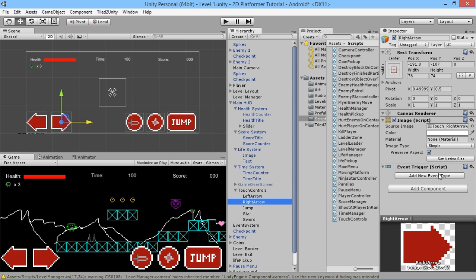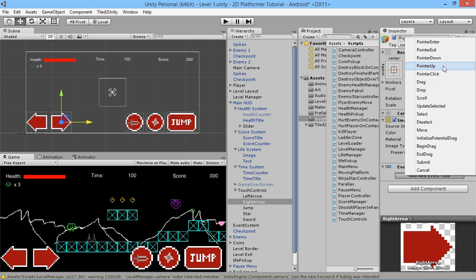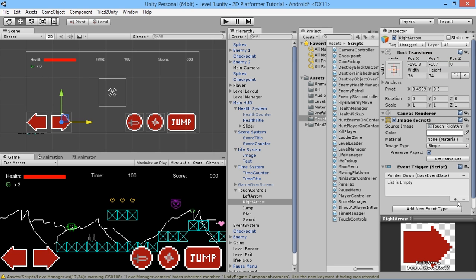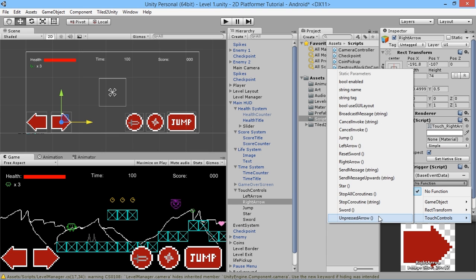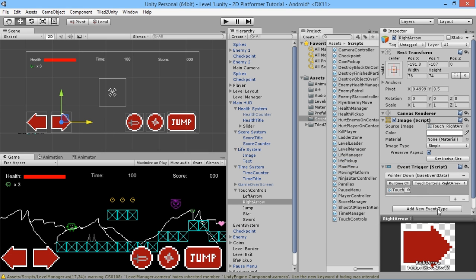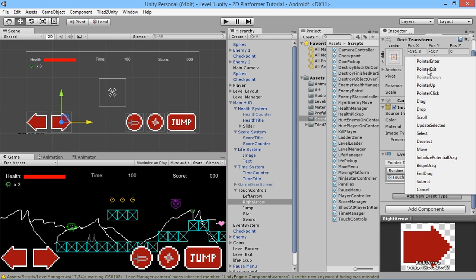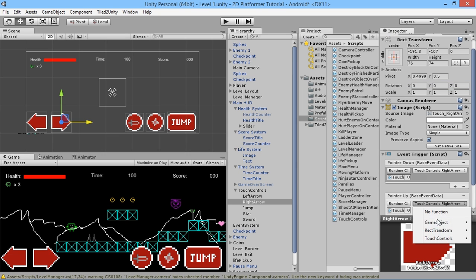So now in our right arrow, we're going to do the exact same thing. So pointer down, grab our touch controls into there, touch controls, and we're going to do right arrow this time. Oh, no, not that. Add a new event type for pointer up. Instead of right arrow, we're going to go unpressed arrow.